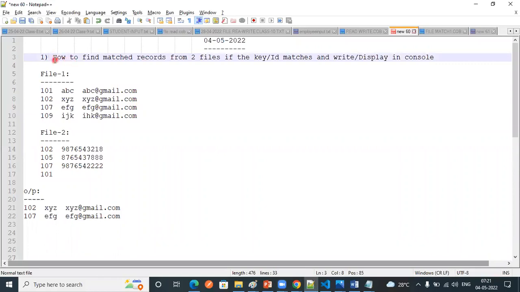Good morning, everyone. In this class, we are going to discuss how to find matching records from two files. If the key or ID matches, we are going to write it or display it in a console. First, understand the concept.